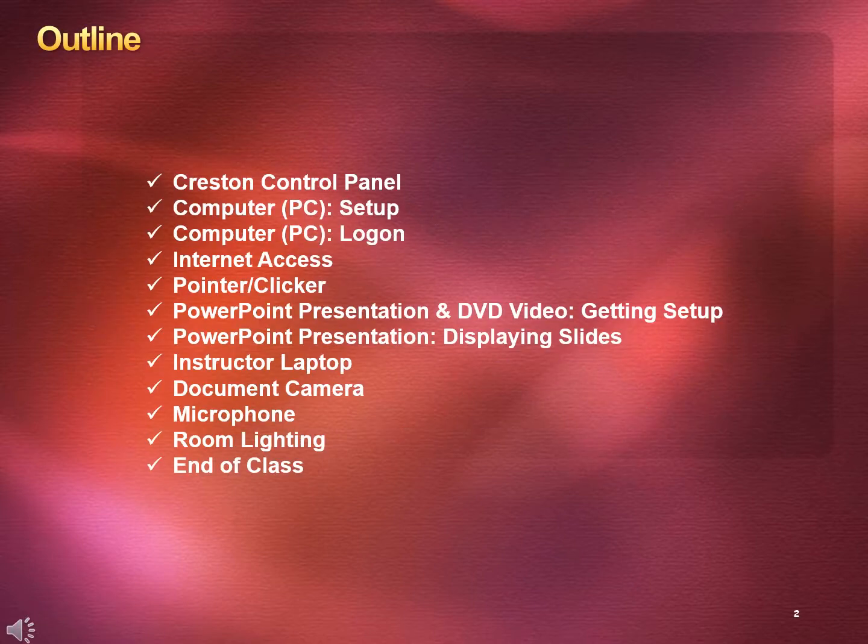The outline for this video is shown on this slide. The topics are covered in one slide each for each topic and are ordered by the sequence normally required for setup and managing the class.